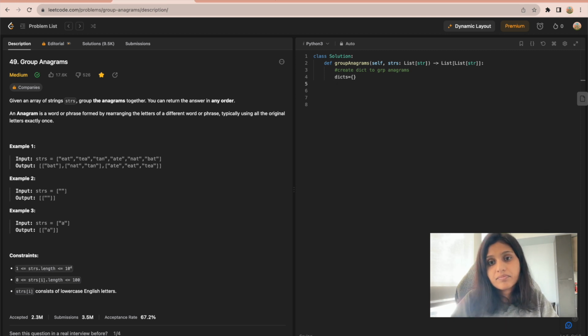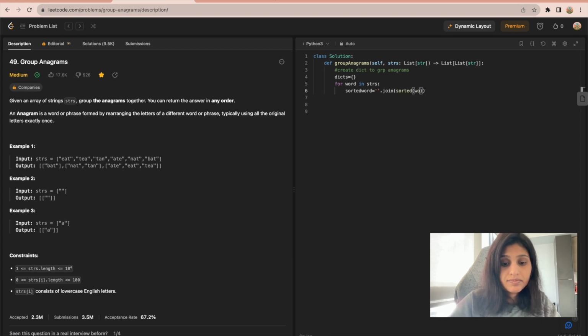Next, we have to iterate through each word in the array. For word in strings. Each word will be arranged in a different order, so let's sort it to use it as a key to add into the dictionary. Sorted word equals join sorted word.